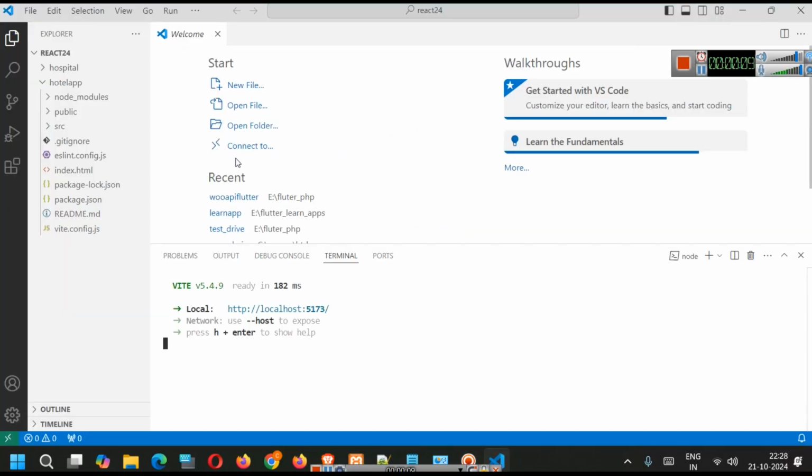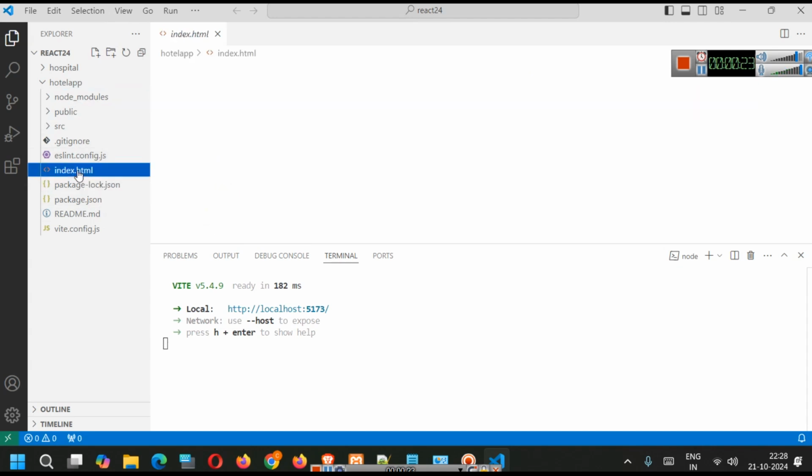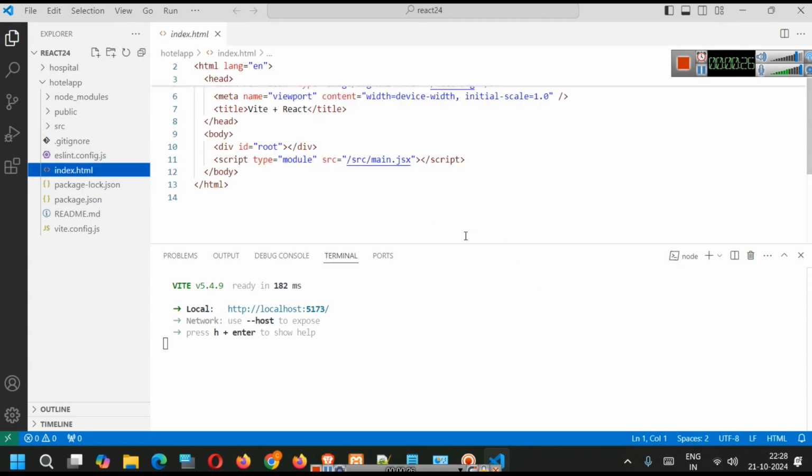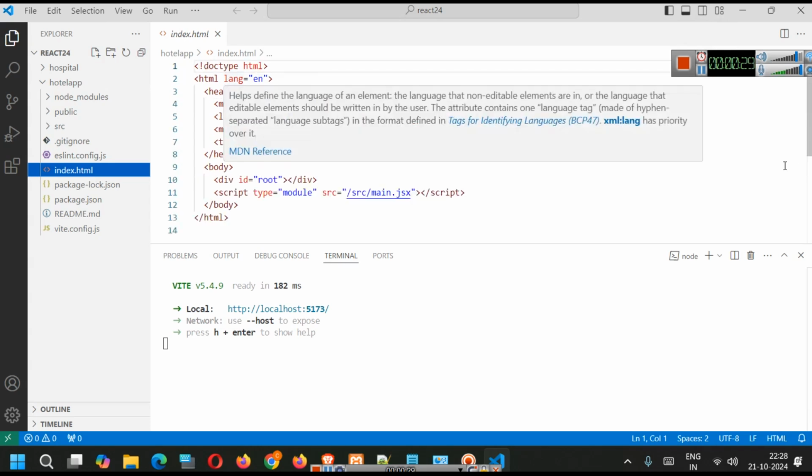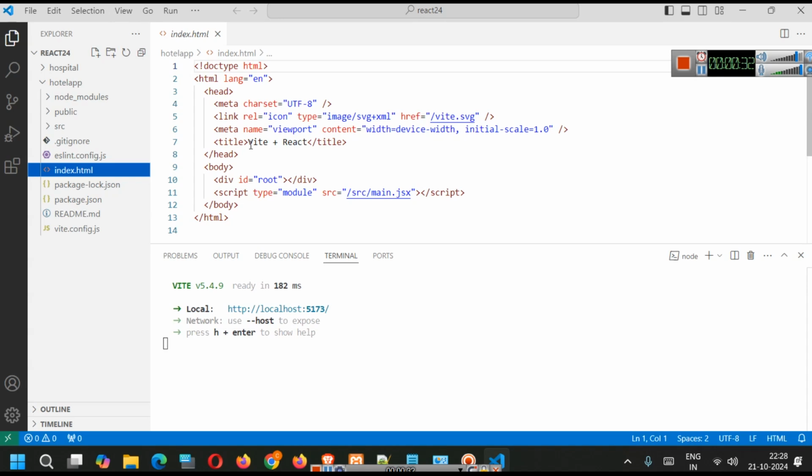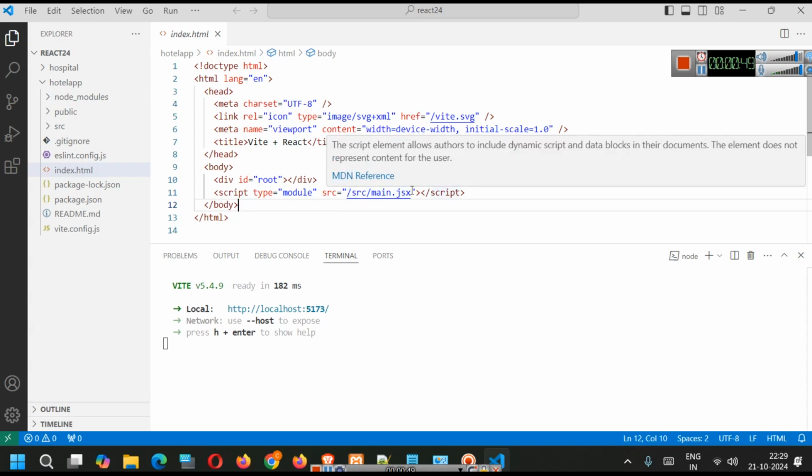Now, when you go back to your VS Code, you will see that in your hotel app, some files are created. You can create any app, obviously, as per your requirement. And inside our hotel app, first we will see index.html. index.html is, as you can see, a simple HTML file where we have head, body, and so on. And in the body, you can see a div with id root, and a script with type module, and the source is inside the src folder. There is the main.jsx file.